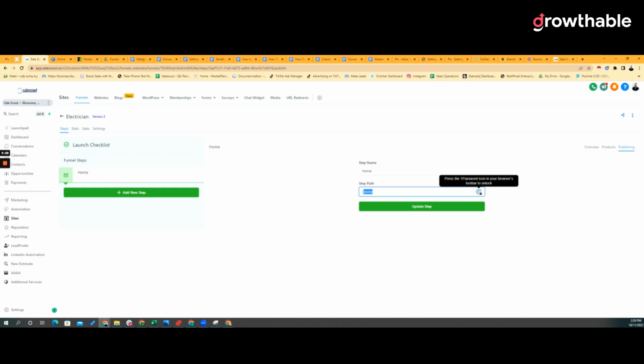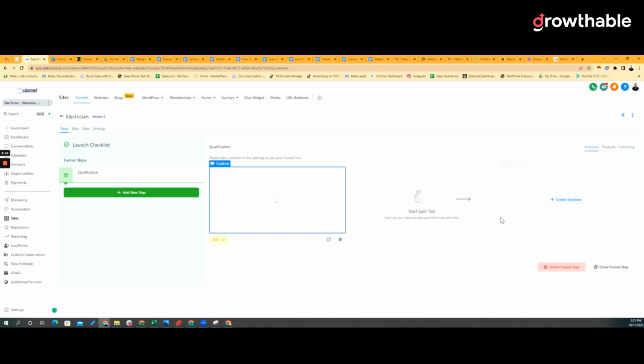So we could say this is the qualification page rather than the home page, and I'll go and update that now just so you can see what updating a step looks like. Now with the qualification changes being made, you can see that those changes come through in the step.